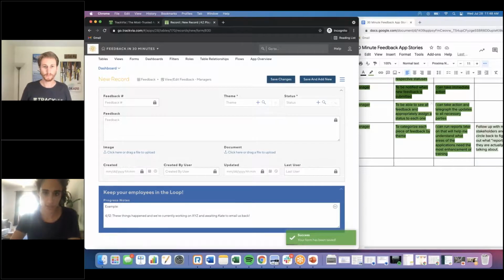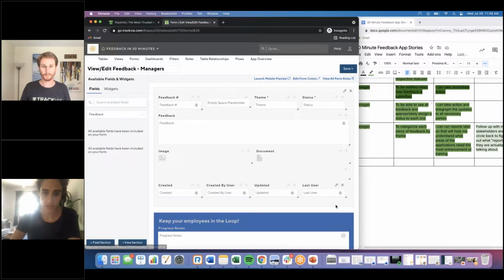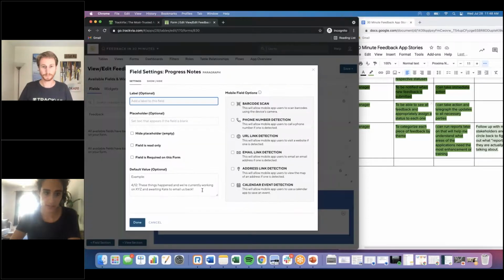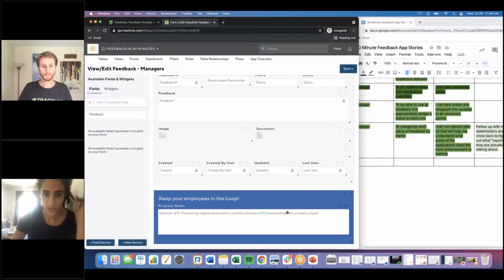That's my example, or that's a default value. Why don't we change that? My apologies. Hop back in. I want that to not be our default value, but our placeholder, so it'll give you an example of how to use this. From the manager's perspective, we want this to be open. You should be able to type in here and plug in whatever you want.